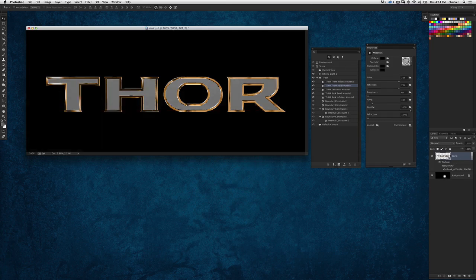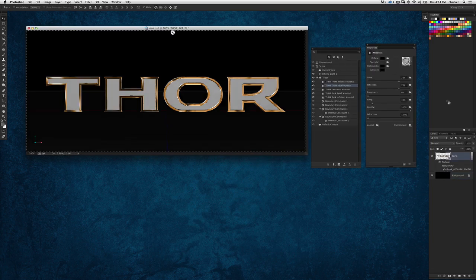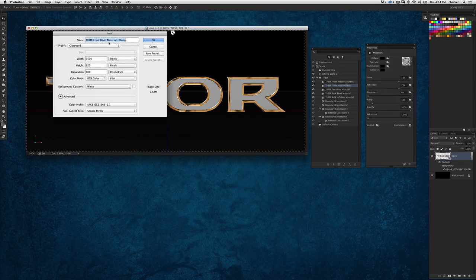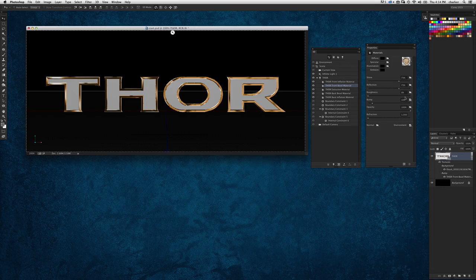Now, I'm going to make this the same size as my working document. I'm going to do a little trick here. Just select the background layer, do a Command A, and then Command C. That copies the background layer to the clipboard. And when you jump over here to a property, so I'll go to the bump section, choose new texture, it's going to remember the dimensions of the document that's in the clipboard, which is the same as our original file. So we'll click OK, and then we'll jump back in there and choose Edit Texture.